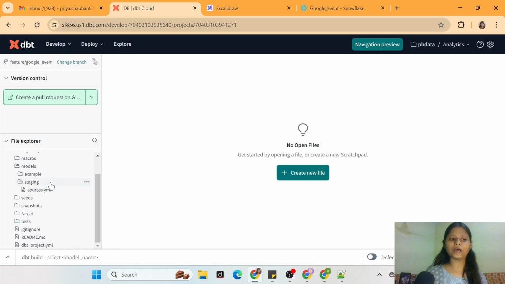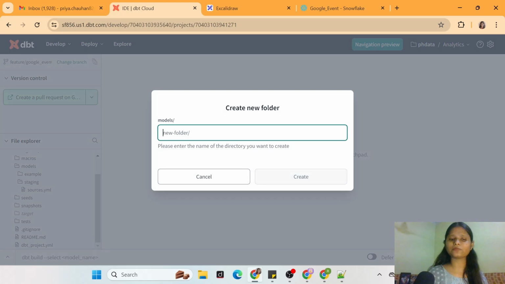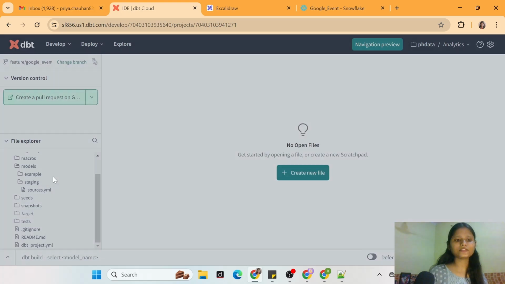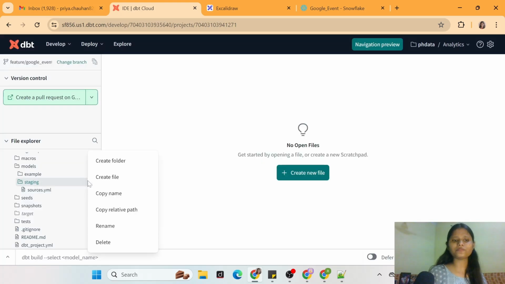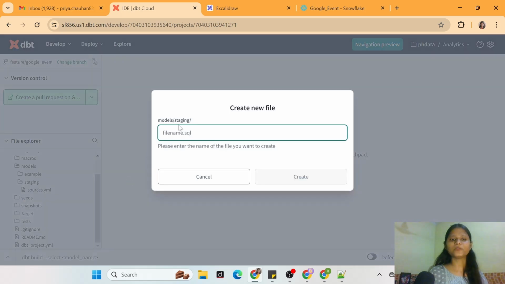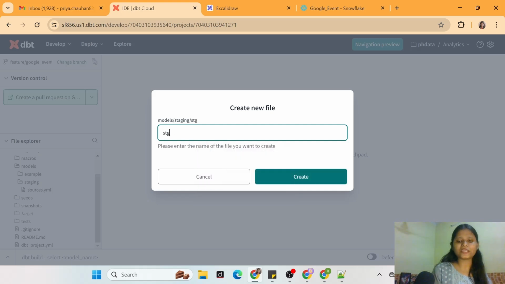Before the model creation part, I have created one subfolder here. How can you create it? There is a three dot menu available here and you can create a folder and give it a name called staging. Now under that staging I am going to create my very first model, and please make sure you understand how I am naming it as per the naming convention, because it is a staging model. So I will be naming it as stg underscore.